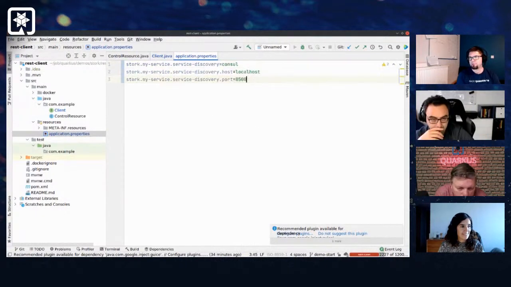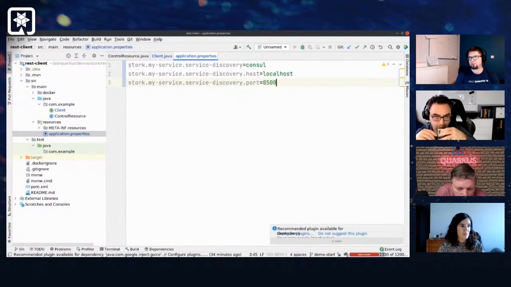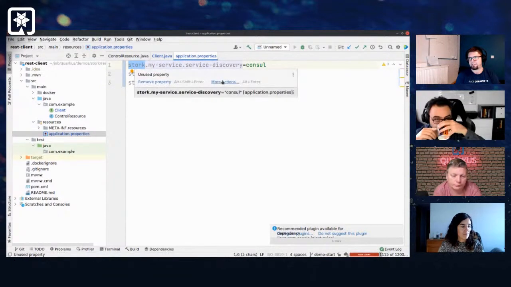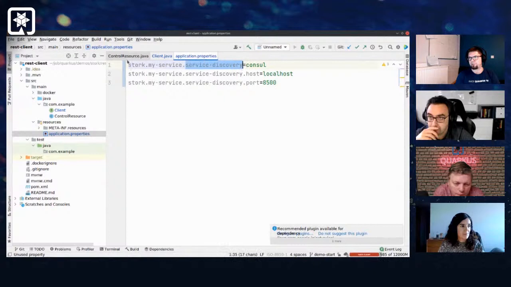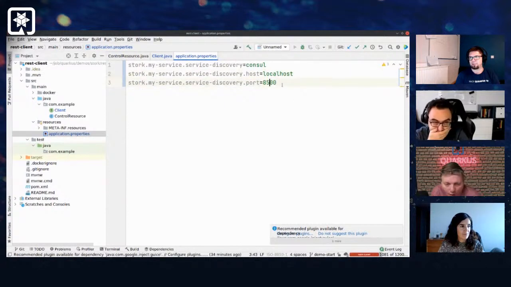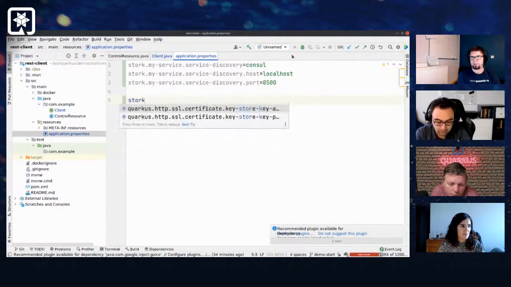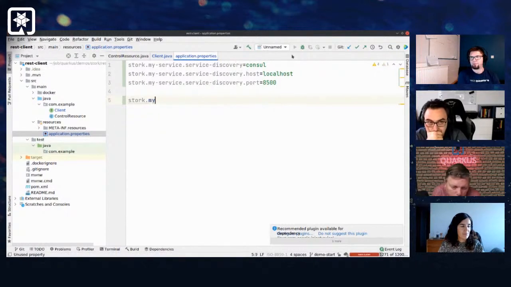Well, first use Consul. To configure Stork to work with Consul, I just have my service under the Stork prefix. And I say the service discovery for this my service is Consul. And I also should point to the Consul instance. It's on localhost 8500. And what I also need to do if I use REST client, I need to also have a load balancer because the service discovery may return a lot of services. So I need a way to pick one. So let me do this to use round robin.